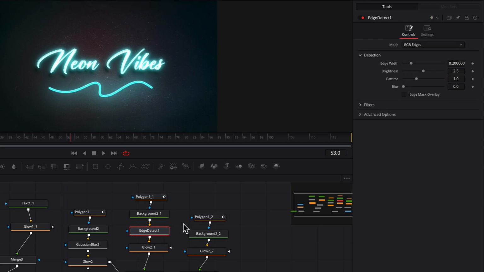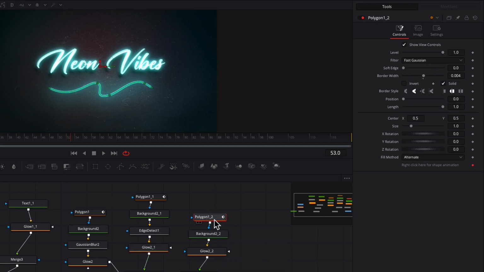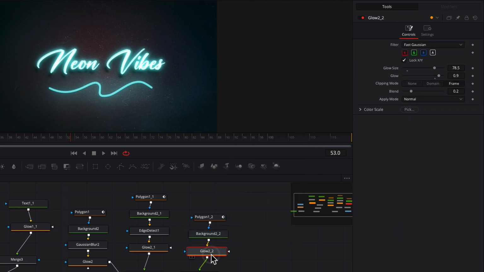Then the edge detect, we're going to change the edge width to 0.2, the brightness to 1.6, and the blur to 0.04. Let's go over to this last polygon line here, and for this one we're going to change the level to 0.7. Then we're going to go into the background and change the colour to this very light blue, so that's D0FDF7, and the glow, we'll change the glow size to 7, and everything else can stay the same.